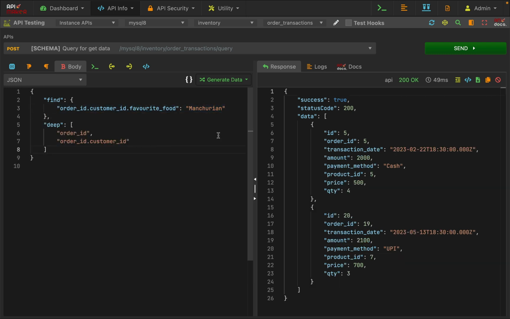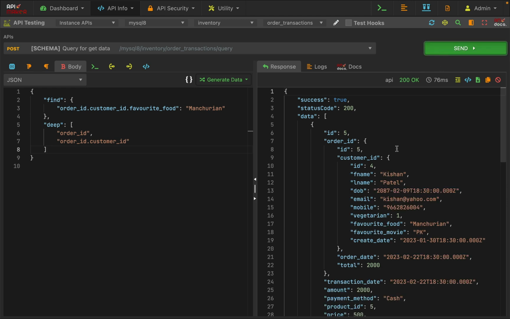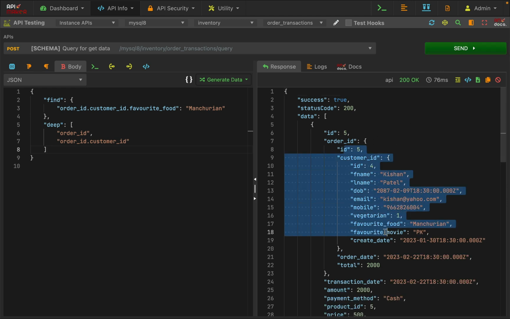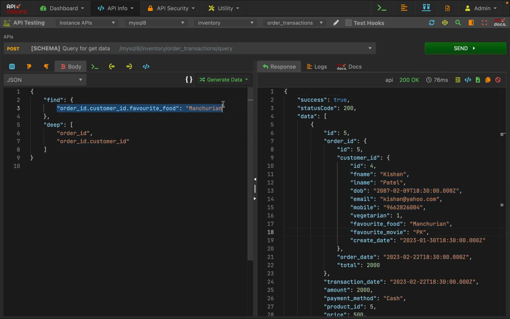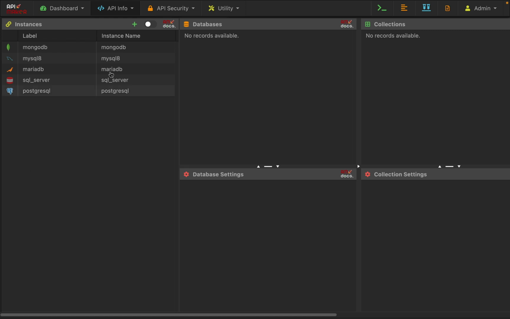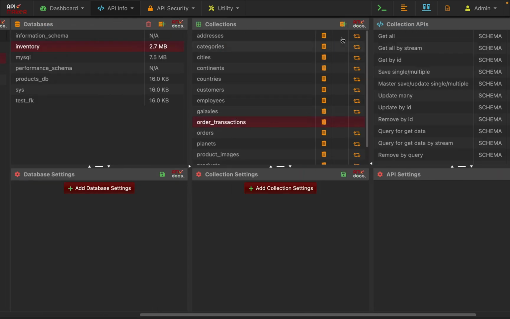Let's add deep back. We'll send it, and right now we are getting all the data, and this find join operation is being performed only on MySQL 8. Let's get this order information from MongoDB and customer information from SQL Server. For that, let's modify those schemas: MySQL 8, inventory and order transaction.